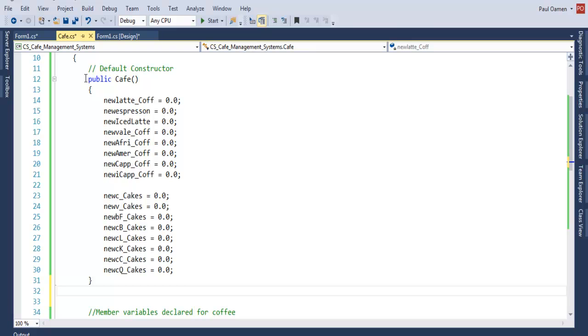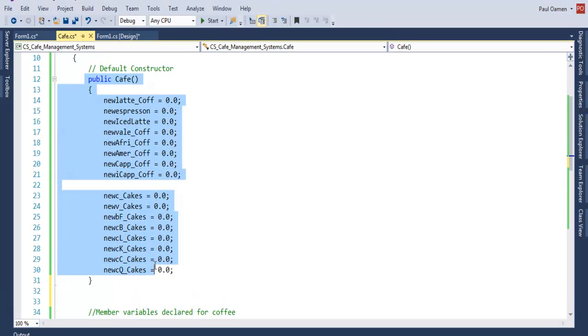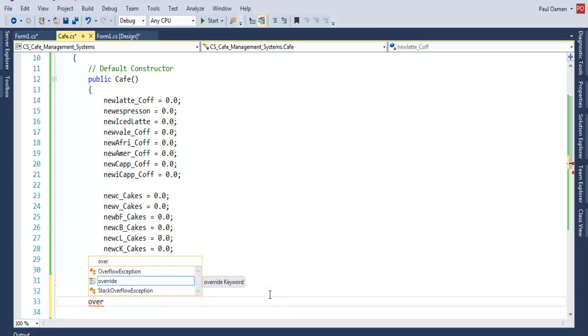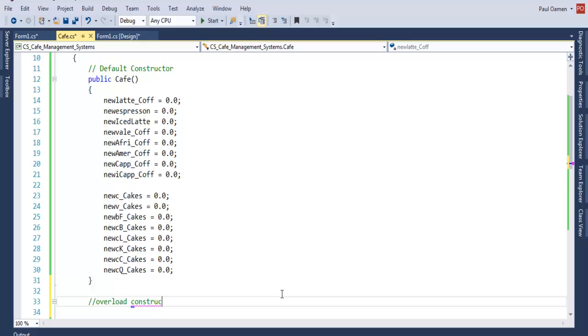Now that we've created a default constructor, I think maybe we should create an overload constructor. Let that be an overload constructor, because if we don't do that, there might be problems. So I think we should do that.